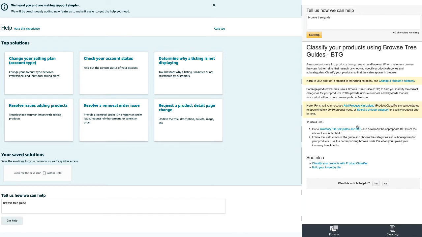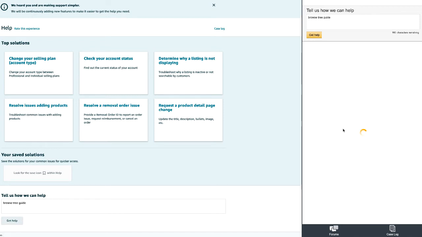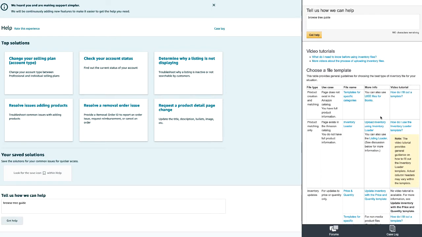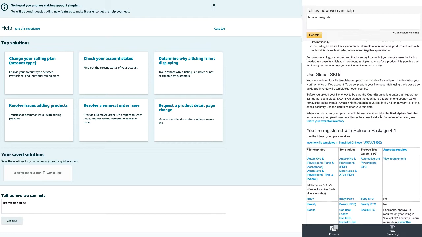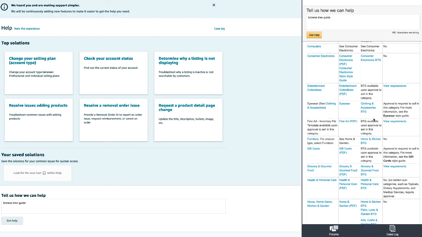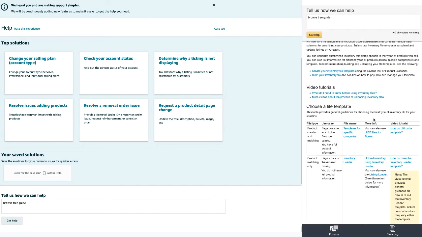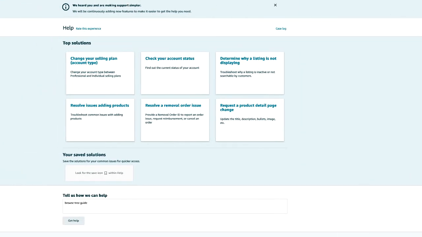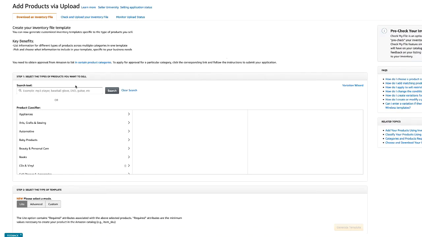And you can see in here that if you want to use a browse tree guide, you go to inventory file templates, and you see right here are different file templates. But if you scroll down, you're going to see browse tree guides. And here's automotive and power sports. Here's baby. Here's beauty. Here's books, cell phones and accessories. Every department has a browse tree guide, and every browse tree guide contains all of the different nodes for that particular department. Okay, so if what you want to do ultimately is classify a product, and you want to find the right node, you want to find the right item type keyword, then you can use this widget as a quick and dirty way to go find that item type keyword.